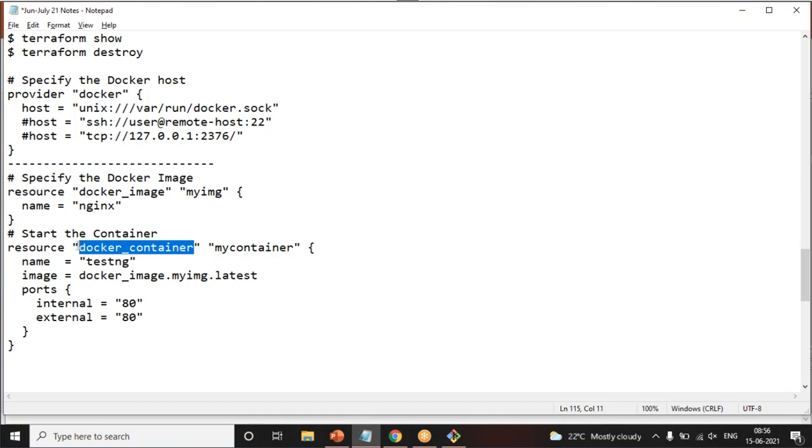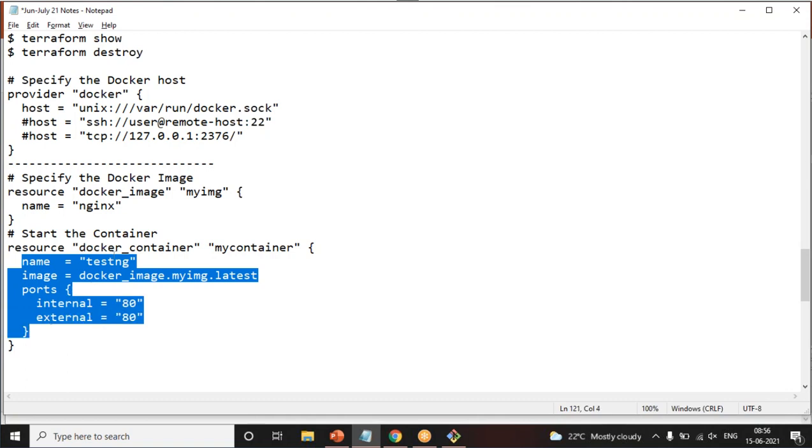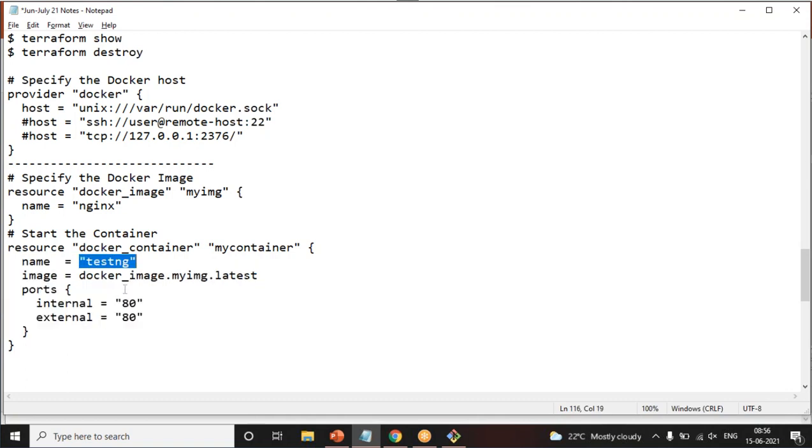provider and this is the type of resource. So by giving a combination, we are telling Terraform that this is a resource of the type container for the Docker provider. And this is just a name for us to identify. Now, some of the details that you're giving here are the name of the container, the image that you want to take, and what are the ports that it has to be associated with, like the port mapping.